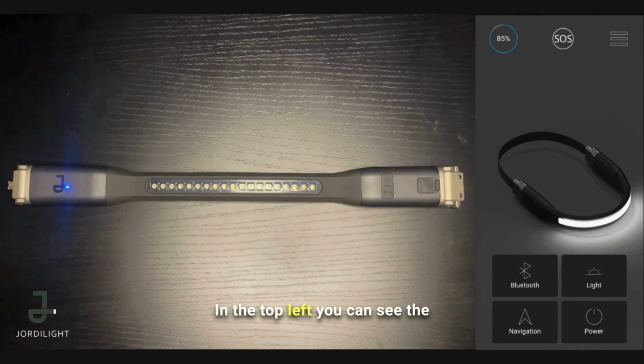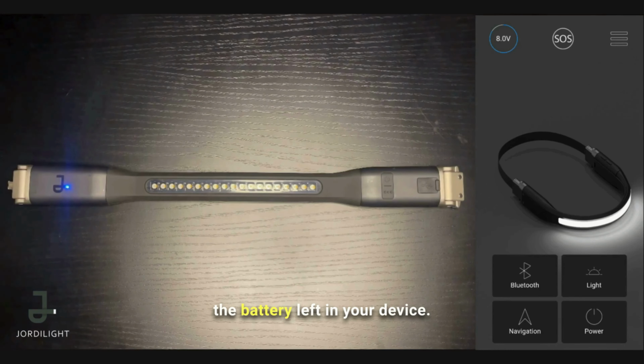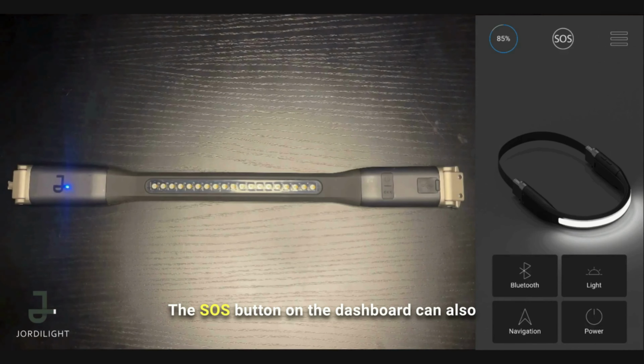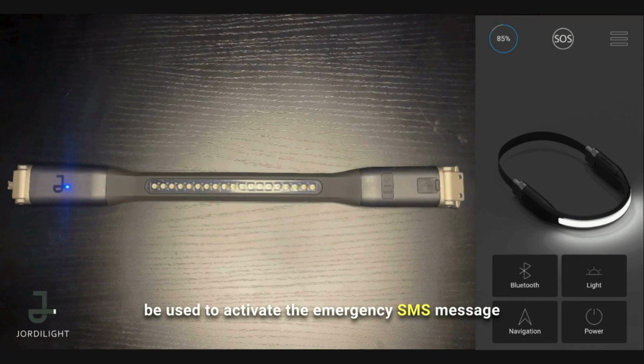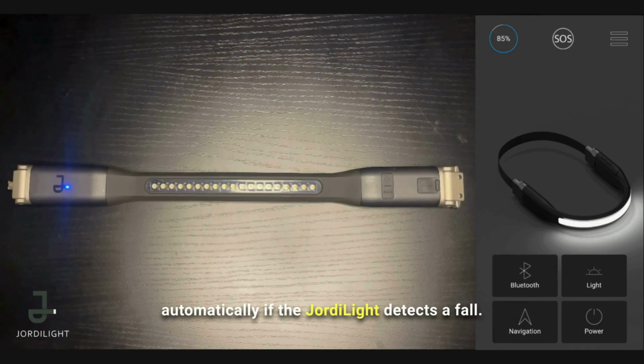In the top left, you can see the battery meter, which gives you the percentage of the battery left in your device. If you tap on it, it will give you the voltage. The SOS button on the dashboard can also be used to activate the emergency SMS message to your emergency contact, which also gets activated automatically if the JordiLight detects a fall, or if you press the options and power button at the same time for 5 seconds, which will activate the panic mode on the device.